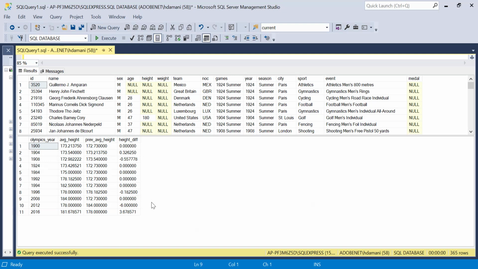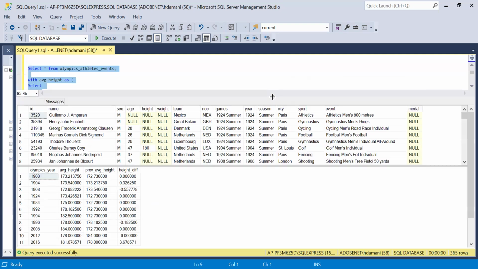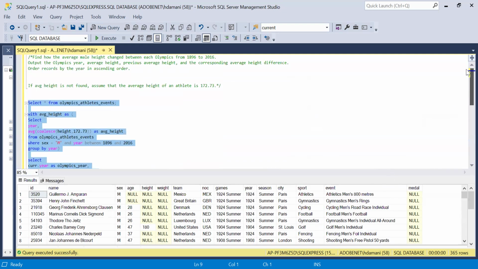Similarly, over here we are getting the height difference as well between average height and previous average height, which was asked as part of this particular problem statement. So I hope you got this particular problem and the solution of this. Do let me know in the comment section what the solution from your side would be.